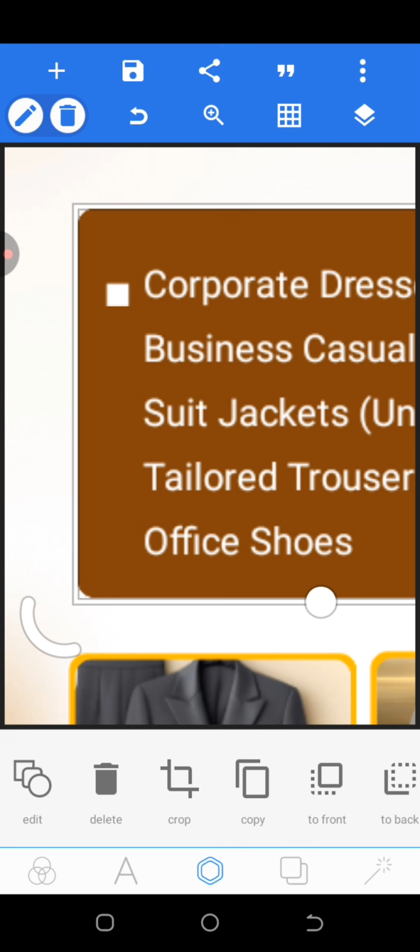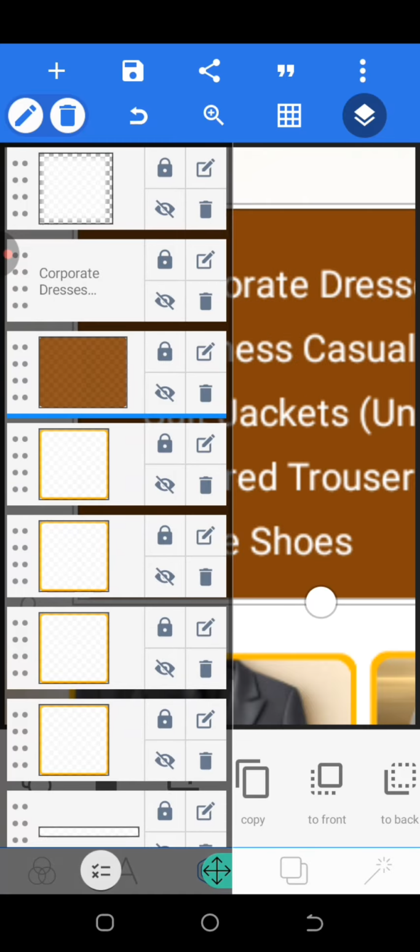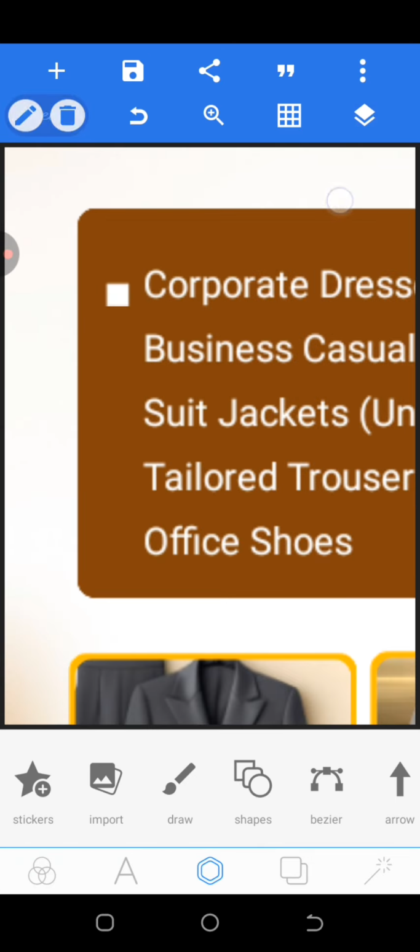So if I want to prevent this particular shape from moving, just come over, make sure it's selected first. Then come over to the layer icon. If it's selected, it's going to have this blue line beneath it. Then lock it. So it's not going to keep on moving.